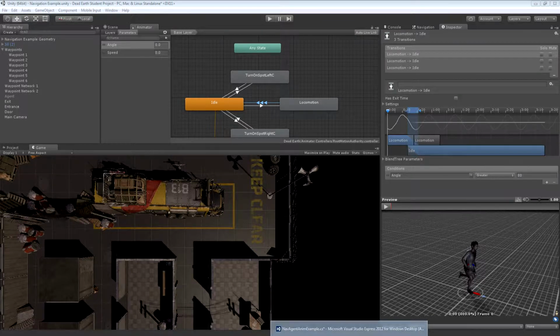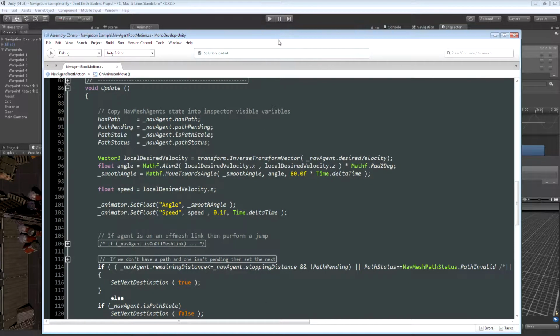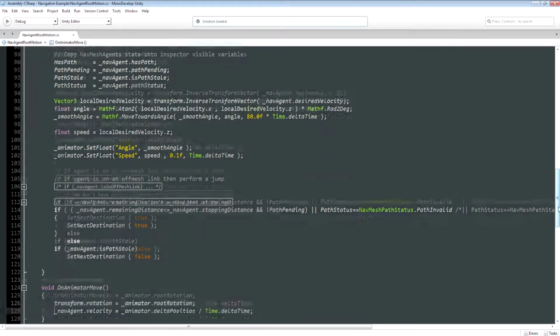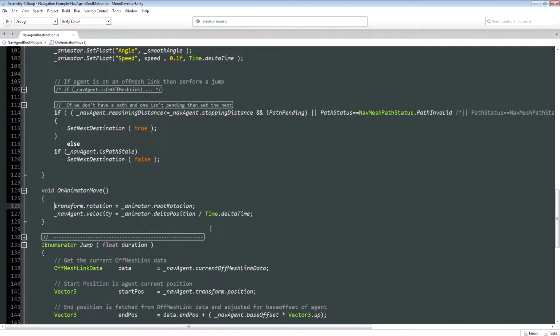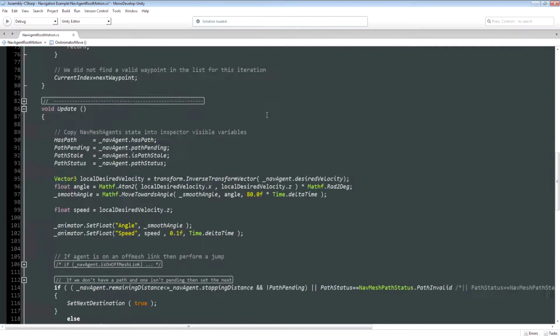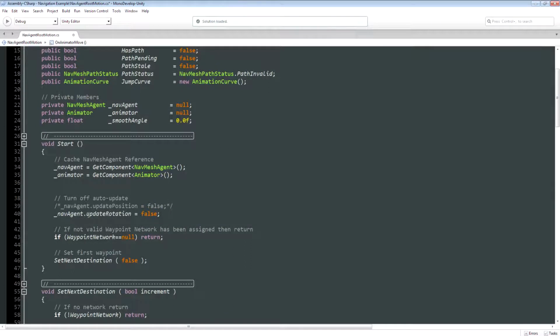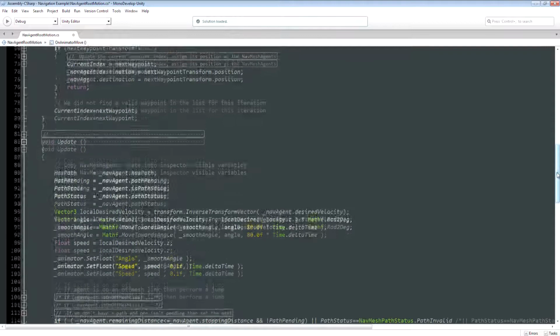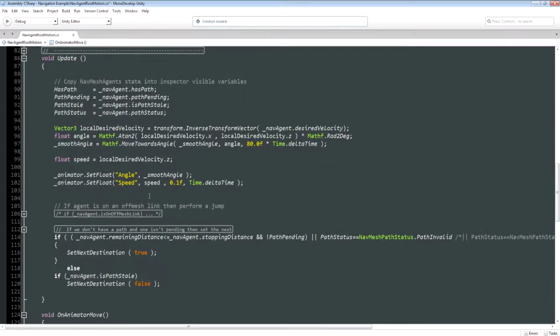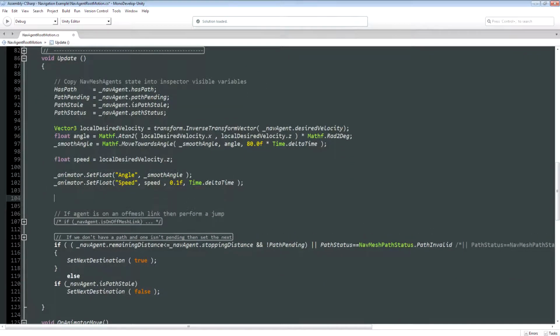So let me go back to the source code, and in particular scroll down to our OnAnimatorMove function. And for now, I'm just going to comment out the line that applies the animator's root rotation to our game object. Now you remember up in the Start function that we've also disabled update rotation for the nav agent, so currently nothing is updating the rotation of our game object. We're going to do that now, right here.